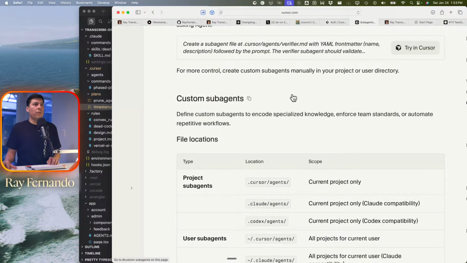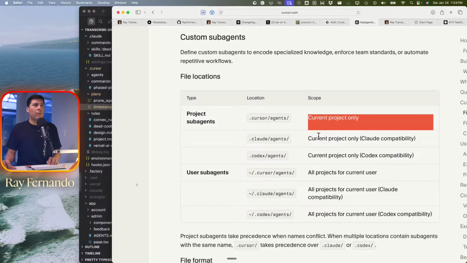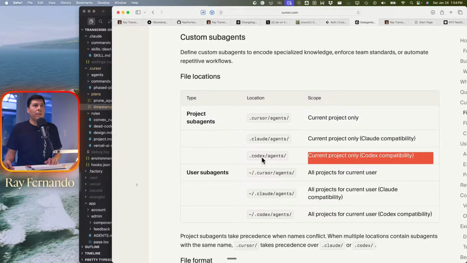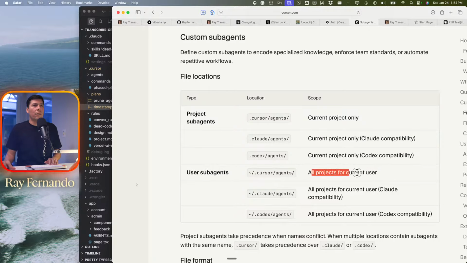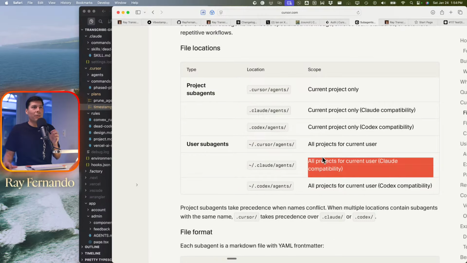We have subagents. Let's learn a little bit more about custom subagents. So the project subagents can live in different directories. There's the current project, where the Claude compatibility ones can live, and then the current project only would be .codex, and then user subagents for all users, so it would be .cursor agents, and all projects for current user Claude compatibility.